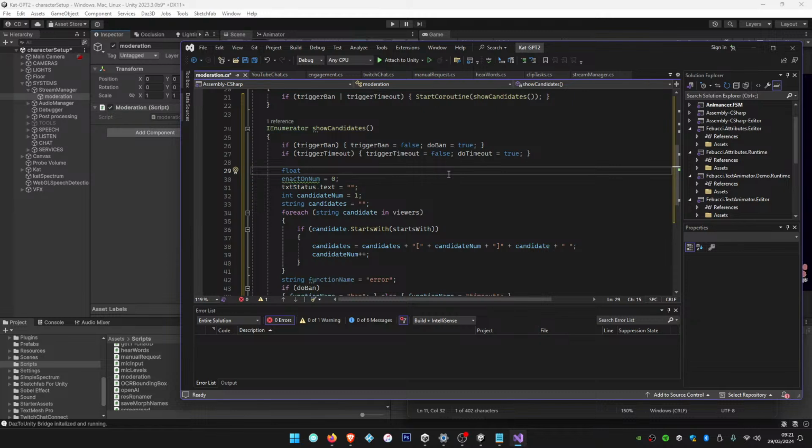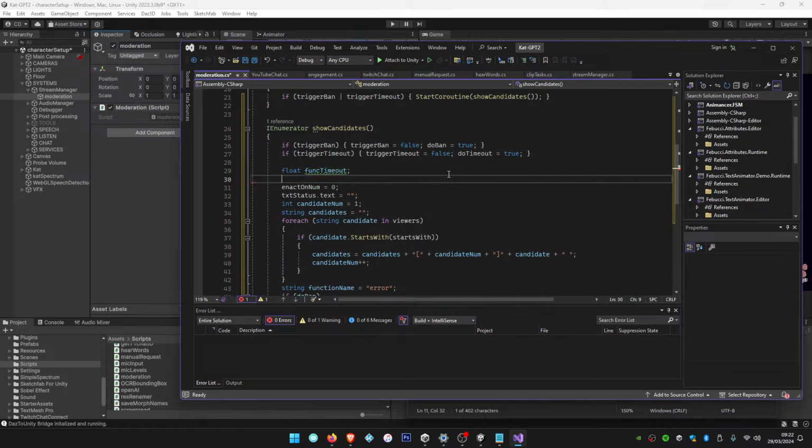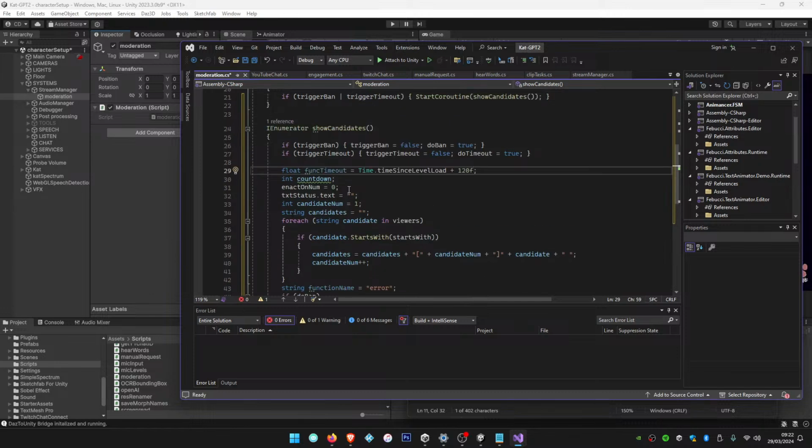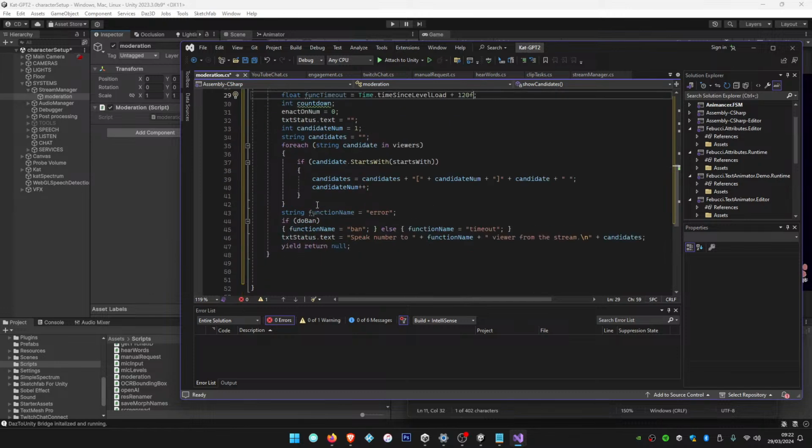Right, so basically we need a float of function timeout, an integer of countdown. So float of timeout wants to equal time since level load plus whatever we want the timeout to be, and it's a moderator function. So I'll give it like 2 minutes. And an int countdown. Now countdown. So we want to do this within a loop.